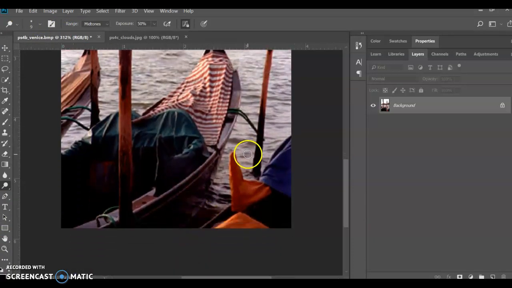Now we're going to make this look like a sunny day. And when we make it look like a sunny day, we're going to try to see if we can get it to look like the sun is shining down on this boat. So in order to do that, we're going to put a little bit of dodge tool on this edge. When you do that, it kind of makes it brighter.